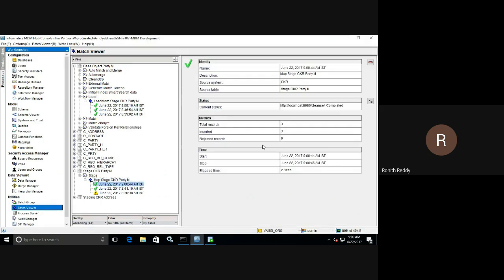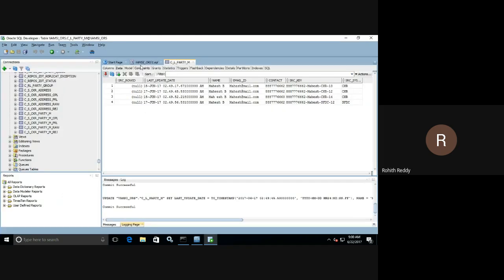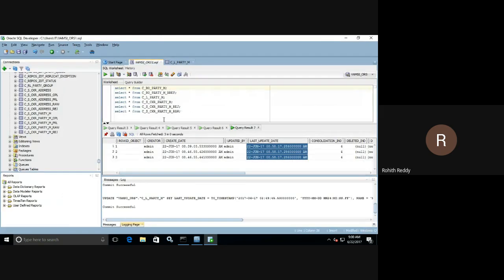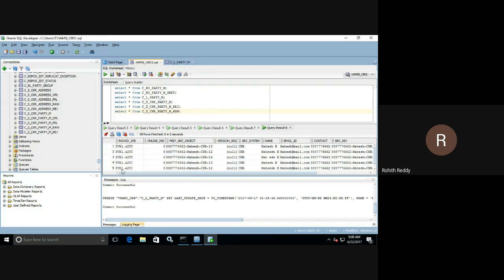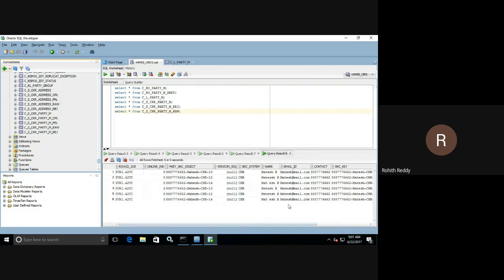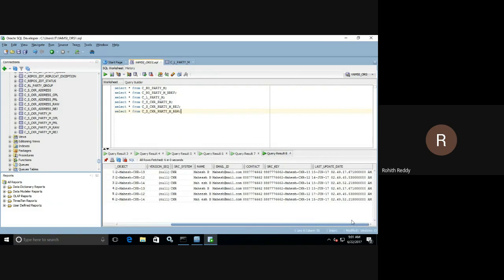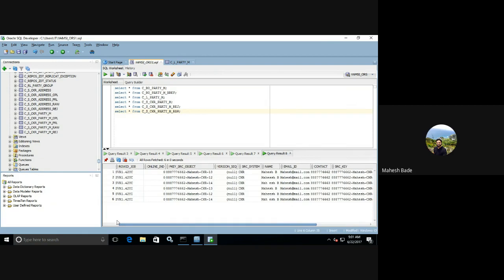Stage job, three records got inserted. And if you run the reject table, reject means raw table, you will see only six records. The last load values will get truncated automatically, and then it gets loaded with the latest load values. We have given it as two loads, right? Yes. Okay.